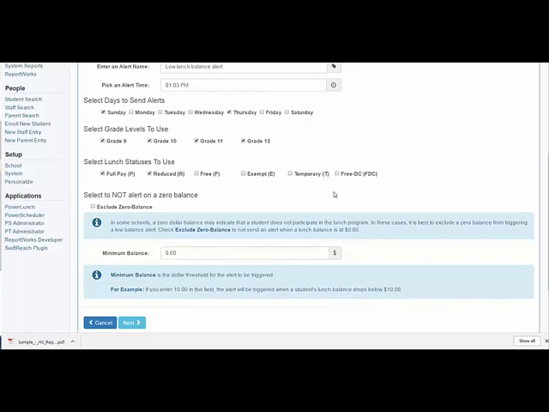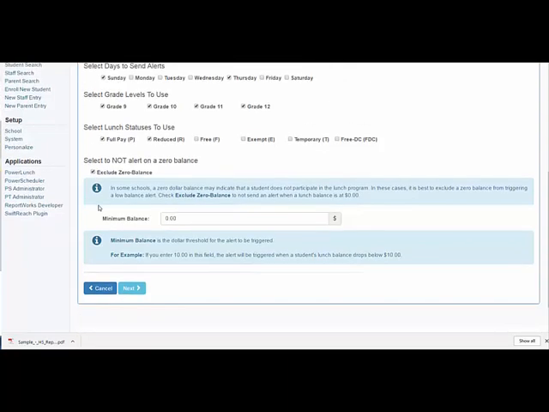If I have individuals that are not participating in the lunch program and I do not want them to receive a notification, I simply click Exclude Zero Balance. This will not have the information go out to those students that do not participate in the lunch program. Therefore, I don't get any unnecessary phone calls or complaints that they're receiving an unnecessary phone call, email, and/or text.